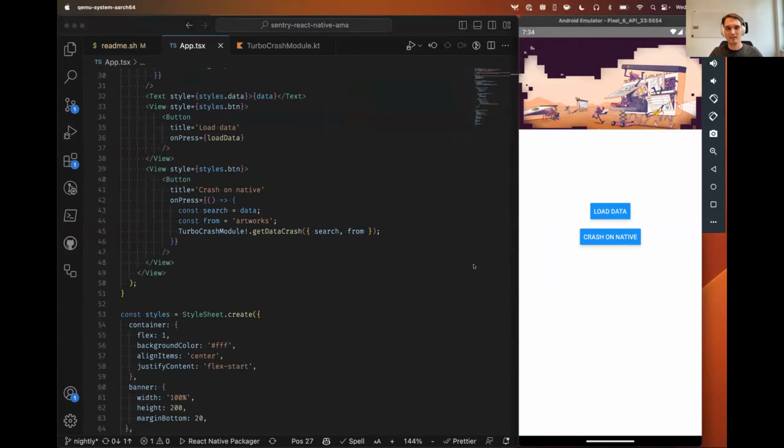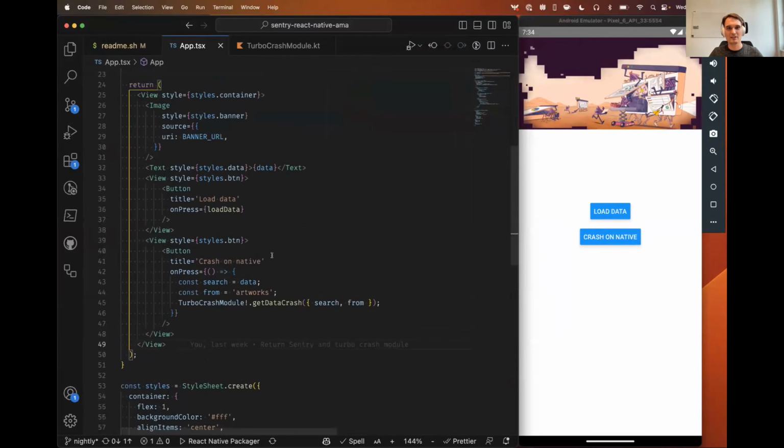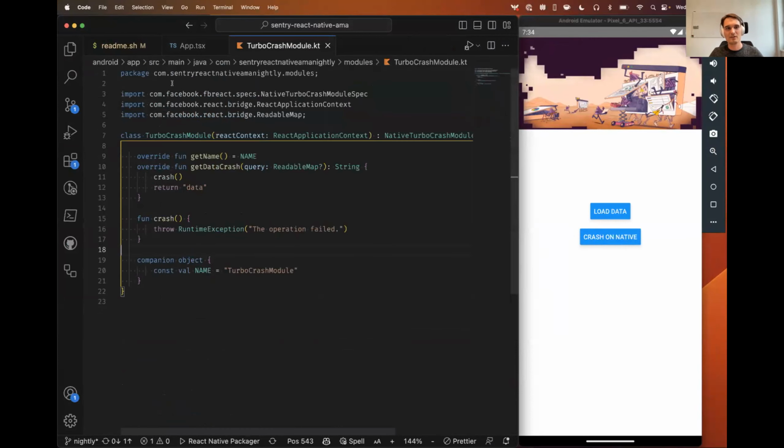We go back here again. Let's take a look what the turbo crash module actually is. I'll switch here to the Kotlin code, and you see the same get data crash method that accepts the query and calls a crash function that causes the runtime exception. Of course, this is a super simple example, but it's on purpose. We want it to be super easy to understand and super easy to show.